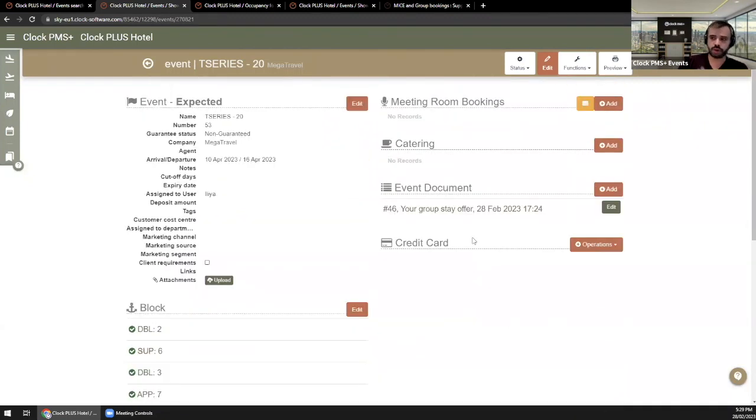So at this stage, we have an event page for a group, and we have roughly 18 rooms blocked from our inventory, but those are not actually bookings yet. So of course, at some point, we need to convert those into bookings. Now, when are you going to do this is really up to you. You can convert these blocks when you get a rooming list from the organizer, for example.